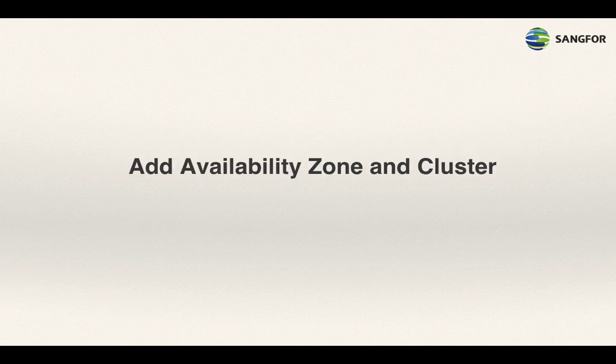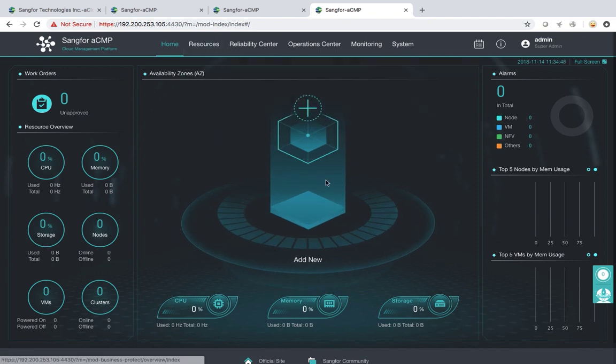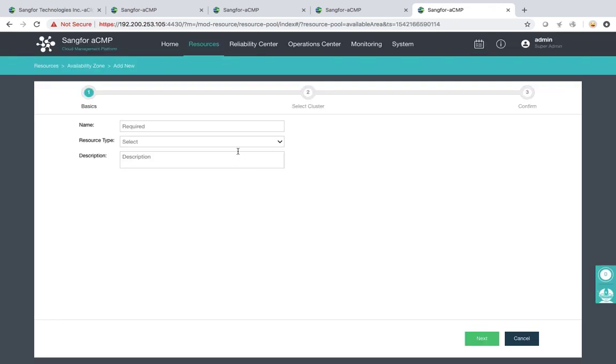Add AZs and clusters. Log in to the aCMP admin portal with the management IP ending with port 4430. The very first thing you need to do is add clusters so that aCMP can provide centralized management. Click Add New on the home page. Input the availability zone name and select the resource type. Here, we are adding an aCloud cluster.